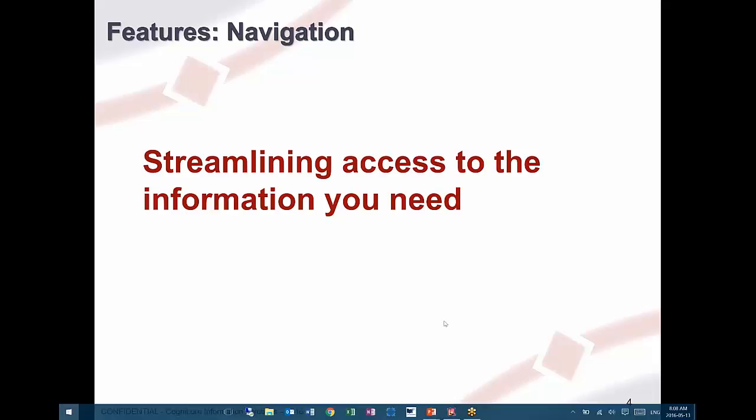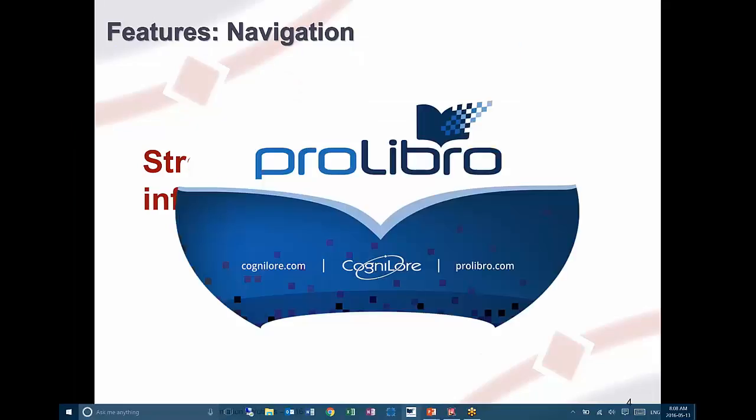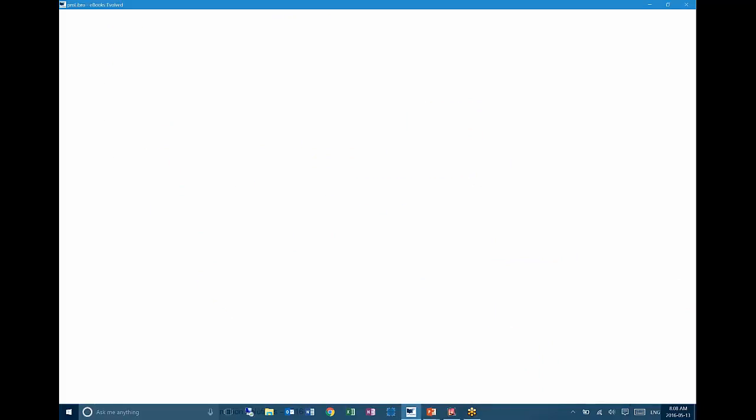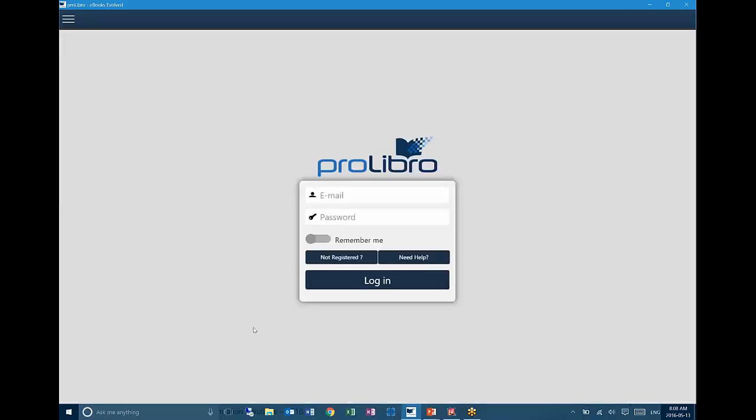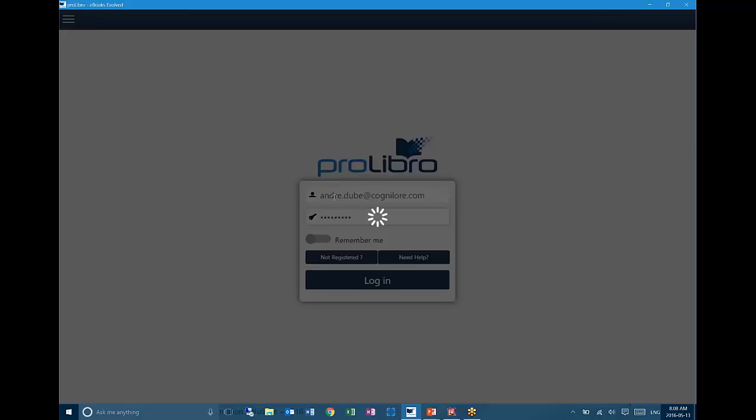So I'm going to show us a very quick demonstration of how proLibro handles high-performance navigation and getting around the content. So the first thing that we notice, of course, is proLibro is a collection of native applications working on the various platforms. In this case, this is the generic proLibro system, so I'm going to log into the system using my proLibro account. And it will connect to our SaaS server to determine what titles I have access to in a controlled fashion.